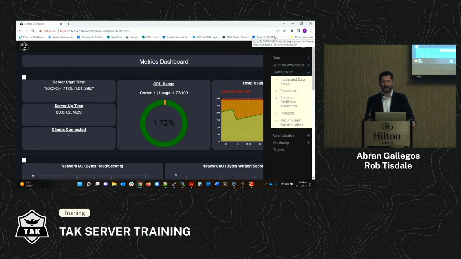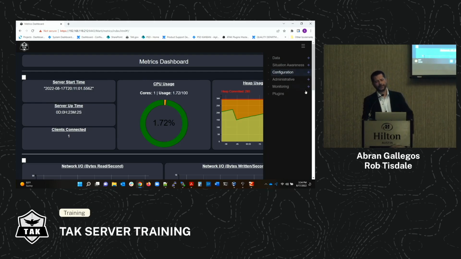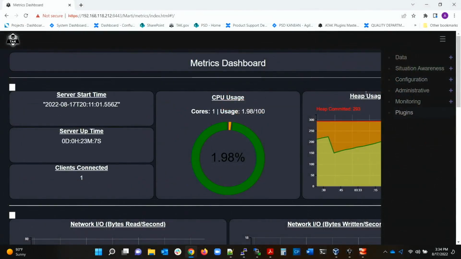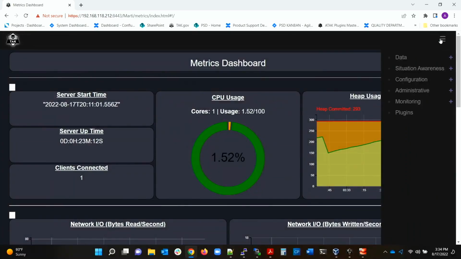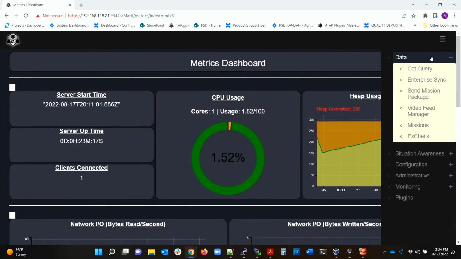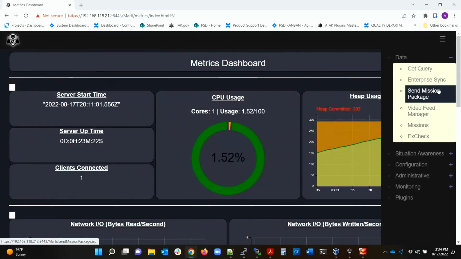Here's a quick navigation for those that aren't familiar with it. Just a quick navigation through the actual TAK Server web GUI here. Over here to the right, this is your navigation menu. Click on Data. Here's where you can send mission packages. So if you create a ConOp or a mission package, KML file, anything like that, you would actually click on this here.